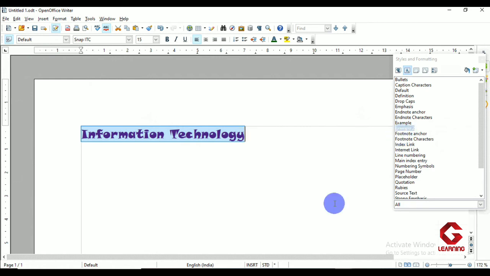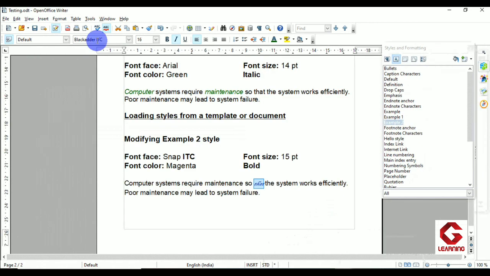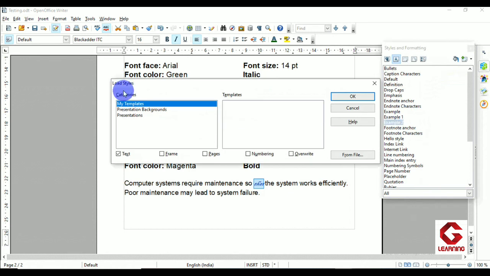So I'm just going back again to the testing.odt document. Now you can notice the title bar, here it is testing.odt. So now we are on the testing.odt. Now how to replace the testing.odt example 2 style by the Untitled 1.odt example 2 style, that I'm going to show you. For this we have to click on this load styles option, and when we click on the load styles option, one window will come, load styles, and here we have to click on text because we are going to replace one character style. So we have to click on the text option and then click on override.